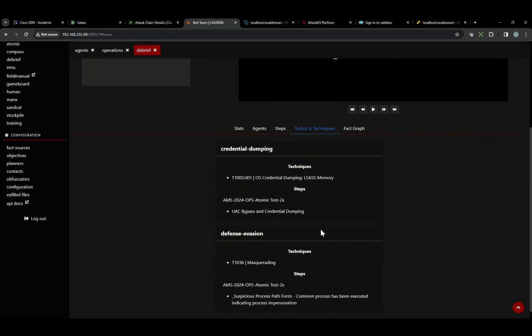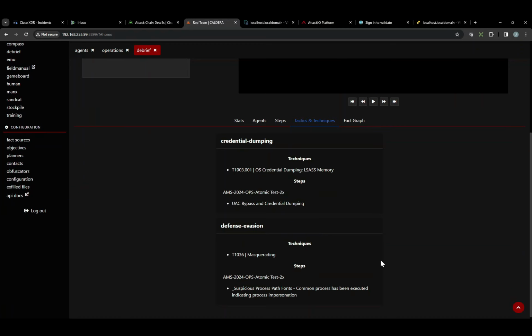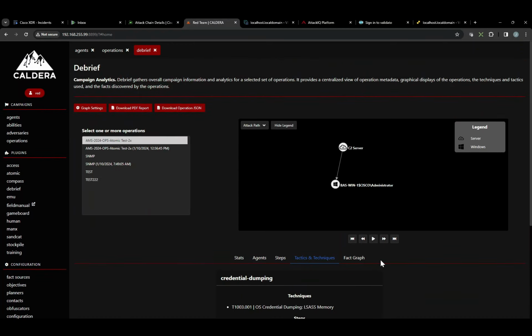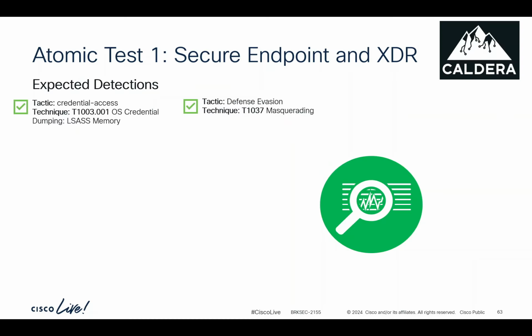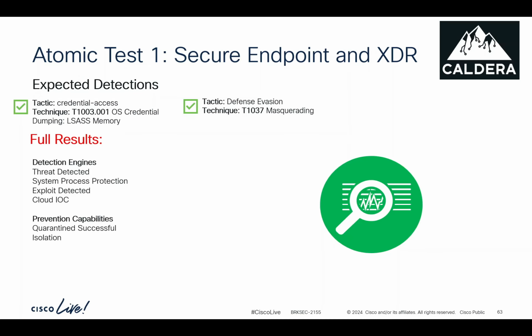We were able to detect the executable being executed from a directory that doesn't normally see executables. And we were able to prevent the dumping of credentials. All right, atomic test 1. Let's look at the results. So we were able to detect and prevent credential access using T1003.001 OS credential dumping using LSASS memory. The other thing that we were able to detect, although not prevent, but detection is key, was defense evasion using Masquerading by executing that process from a directory that doesn't normally execute processes from.